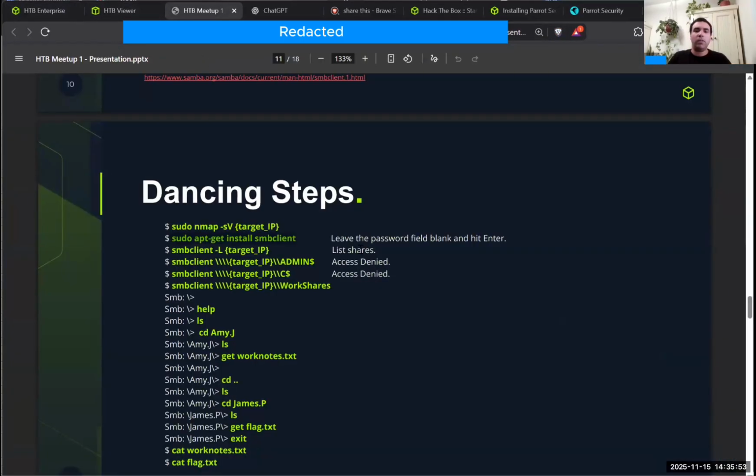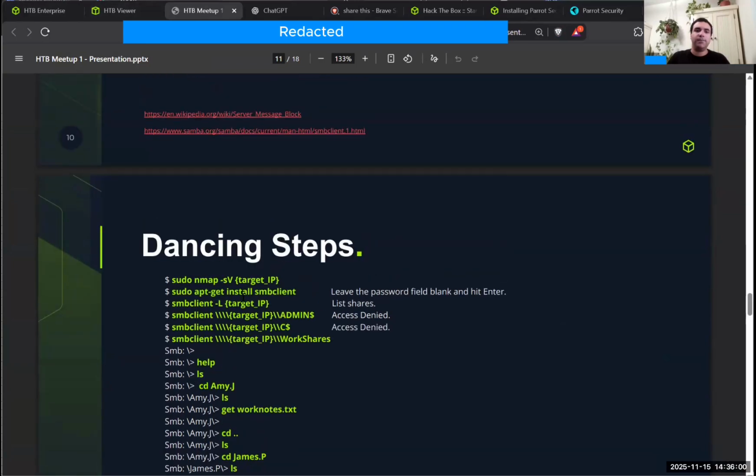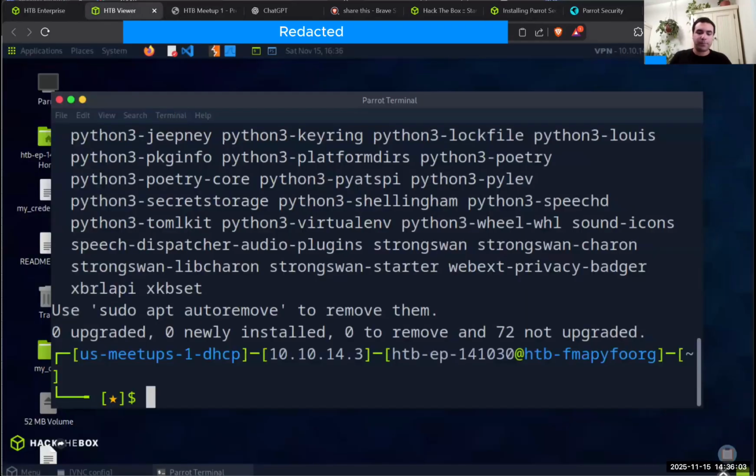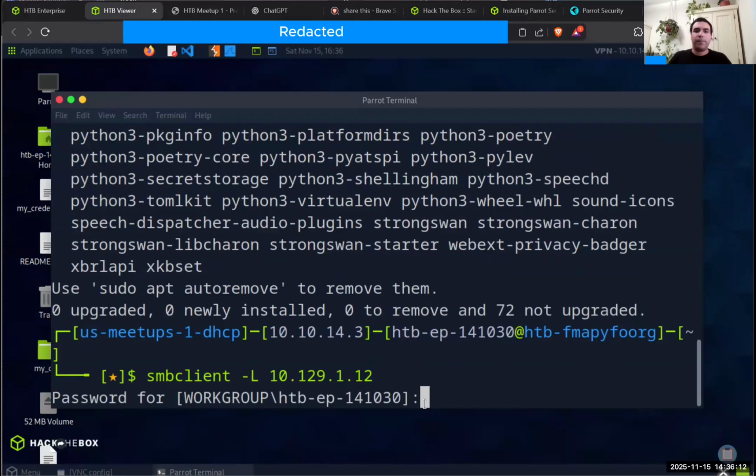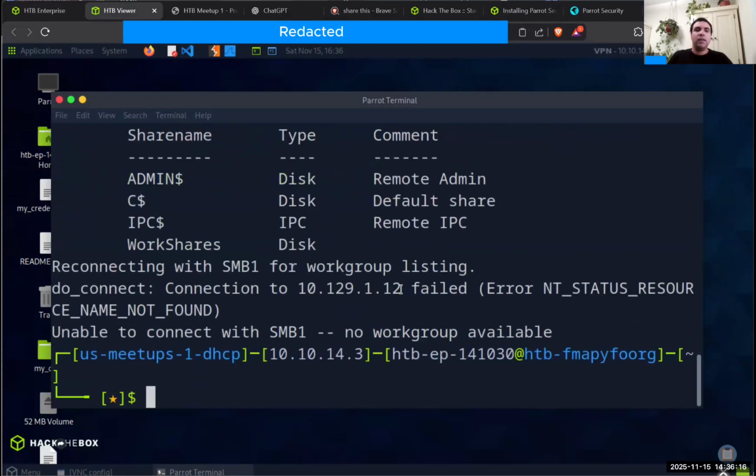And what we'll do now is we want to list the shares on the target IP. So -L lists the shares. So we'll type smbclient -L, then we'll paste the target IP and we'll just hit enter for the password. So these are the shares. And what we can do is try to connect to these shares.